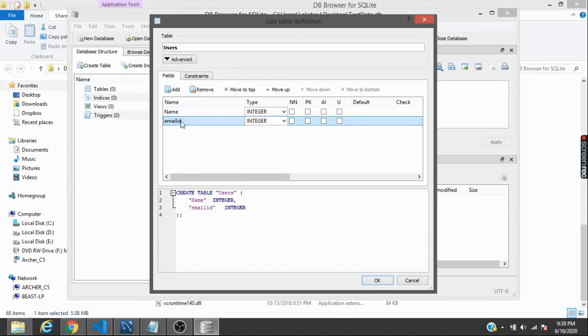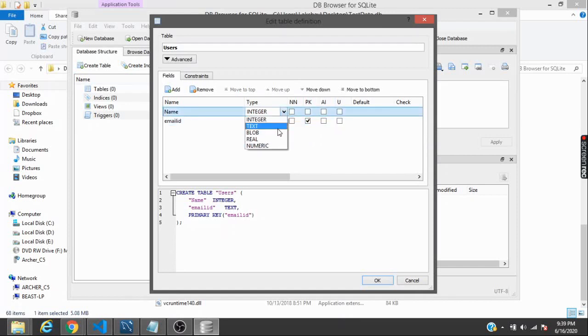So if you want to make this a primary key, you can select primary key here. PK means primary key, NN means not null, right? And of course, name and email IDs cannot be an integer, they have string values, so you have to choose text from here, and same goes for name. Unlike most of the other platforms like MySQL or Oracle and all the other database platforms, you won't get many data types in SQLite.